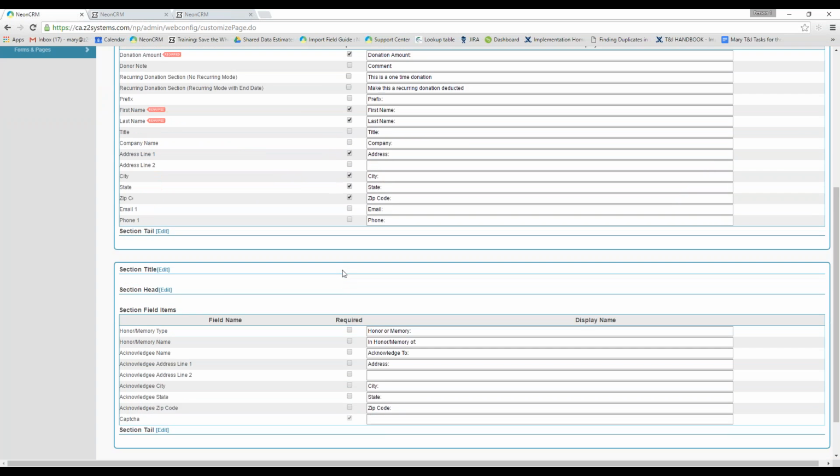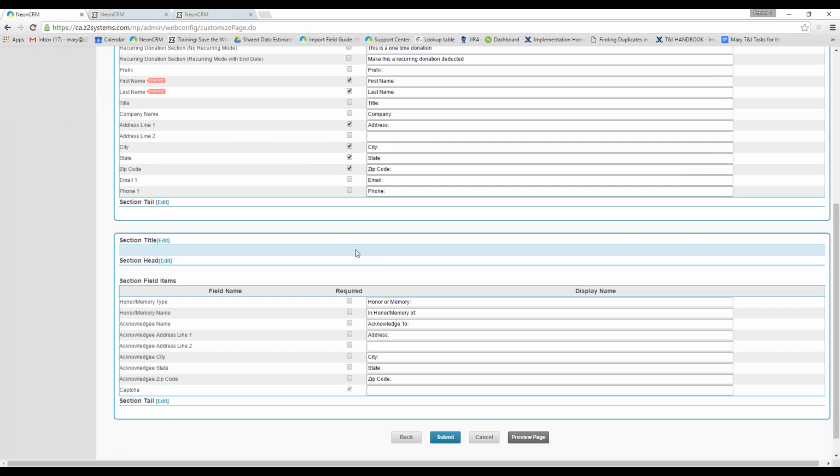And then another relevant thing to point out. If you remember, I said the sections can break up a page, and you can also use these to create some instructions.